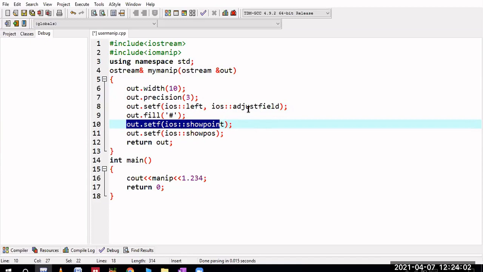There are 3 bit fields. One is the adjust field, another is the float field, and the next one is your base field. In the adjust field, we have 3 flags: ios left, ios right, and ios internal. In the base field, we have ios decimal, ios octal, and ios hexadecimal. In the float field, we have 2: ios fixed and ios scientific.